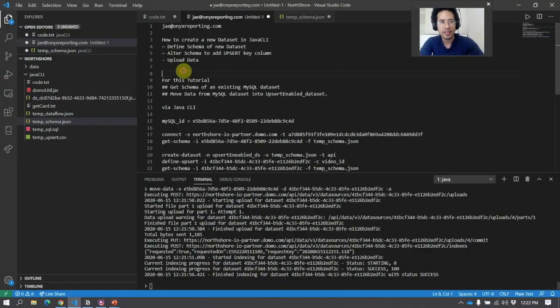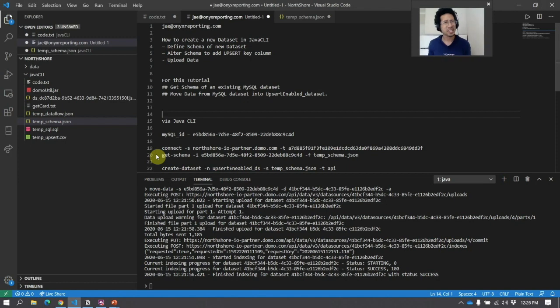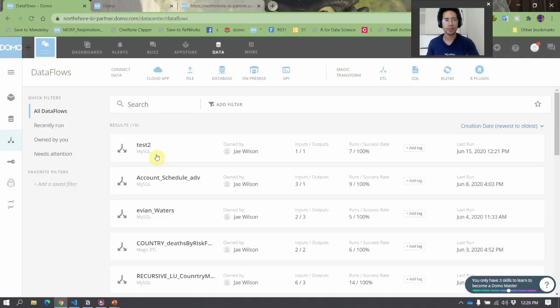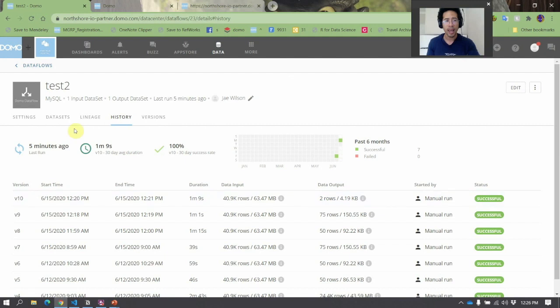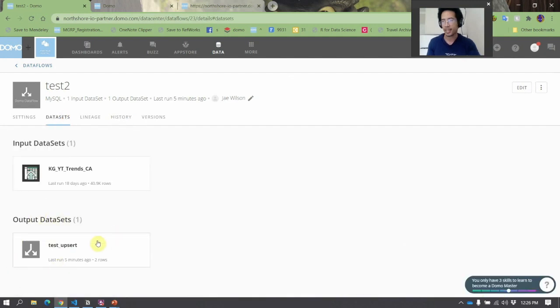Some final thoughts. So you might be thinking, Jay, this is a really long and roundabout way of getting UPSERT on a data set. Why don't you just go to your MySQL data flow here and then just enable UPSERT on that data set? I tried. Good idea. But what happens is when you run an ETL, Domo will potentially restate the output data set. So it will recreate. Remember when I did create data set and I defined the schema? It will do that again, which will remove the fact that I manually enabled UPSERT. In other words, it would just break. It wouldn't do what you want it to do.